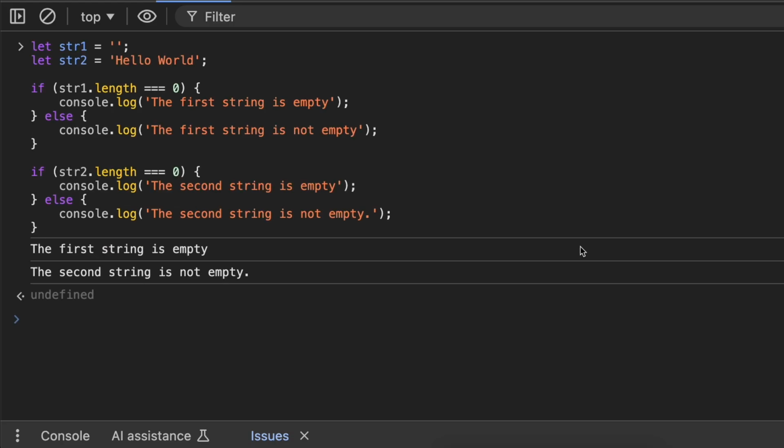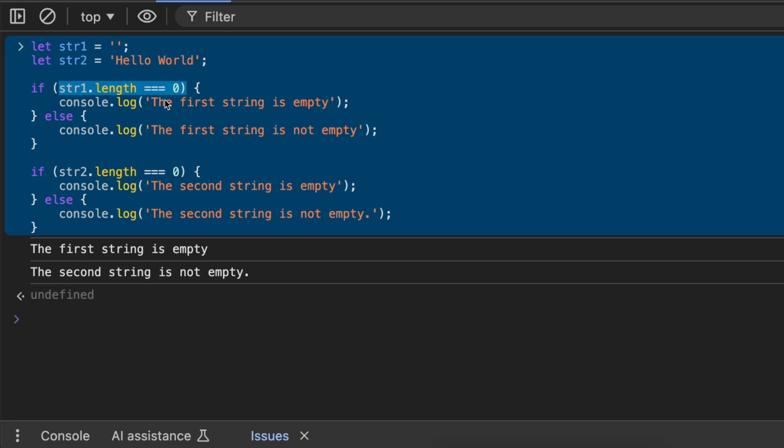Let's see the results in the console. This method is straightforward. For str1, the length is 0, so it logs, the first string is empty. For str2, the length is greater than 0, so it logs, the second string is not empty.